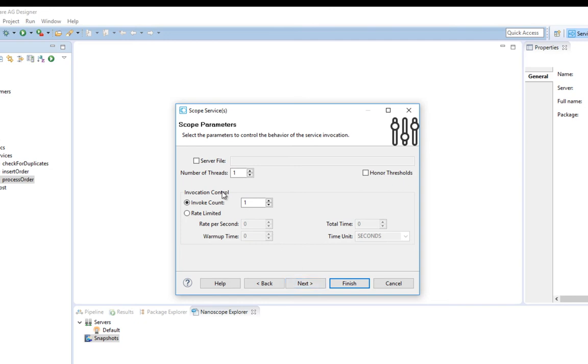So for example, you can specify how many threads you'd like to spawn on the server side to simulate a multi-threaded scenario. You can specify how many times you want your service to be executed by Nanoscope, or you can also tell Nanoscope to run your service a certain number of times per second. So how many instances of your service you'd like to be spawned per second, whether you want to have a warm-up time, and of course, how long you want your test to run.